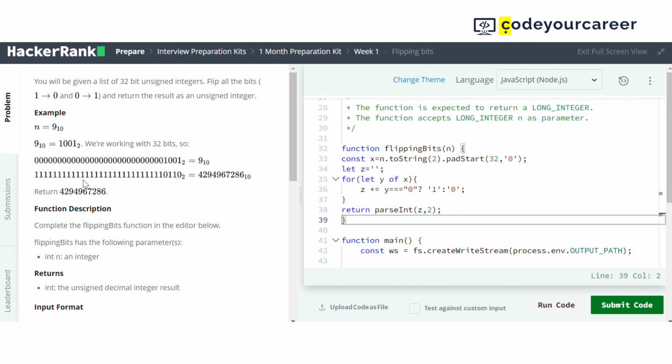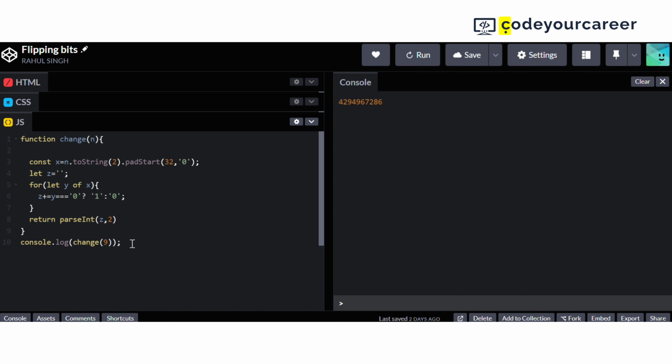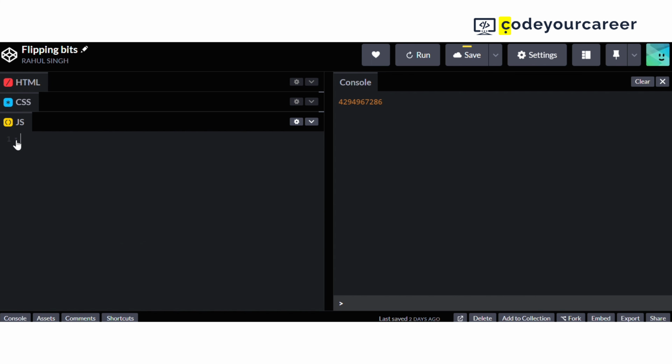And then once we are done with this, we have to flip it, from 0 to 1 and 1 to 0, and then again convert it into an unsigned integer. So let's program now. Let's delete this function and first create a function. The name change would be good. Yeah, changeN.